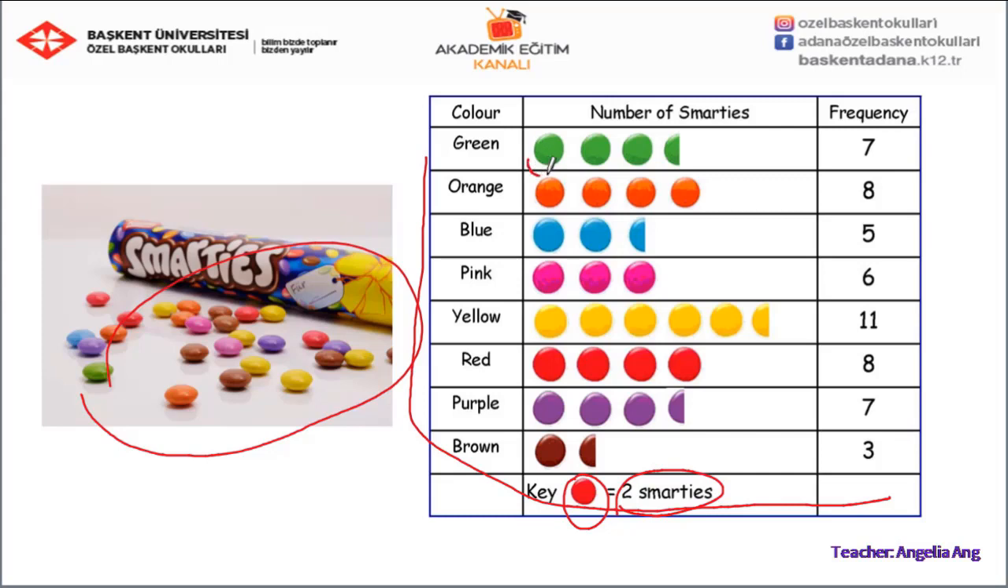The number of green Smarties are shown here. If one circle means 2, let's count how many green Smarties there are. 2, 4, 6. And half a Smartie means 1. So there are 7 Smarties.